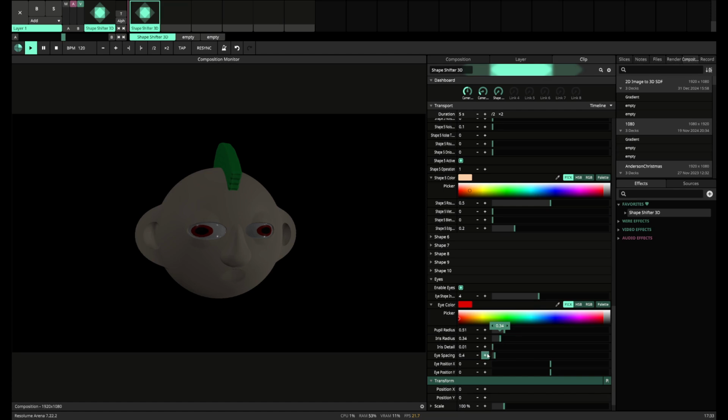Adjust the spacing so that the eyes are centered. Now we can adjust the pupils and color as we see fit. There is also an option to change the amount of noise detail in the iris.